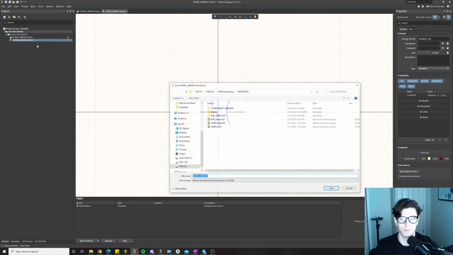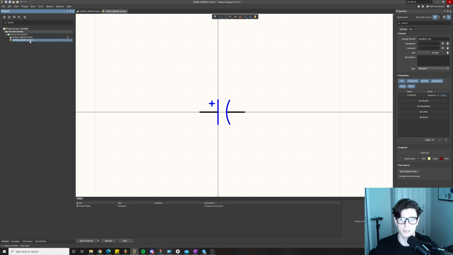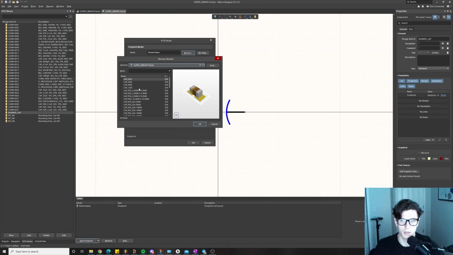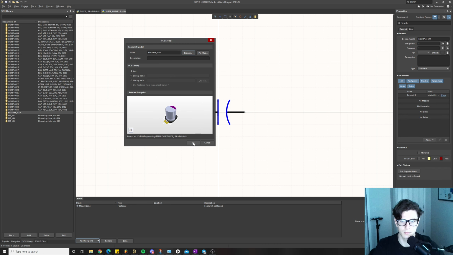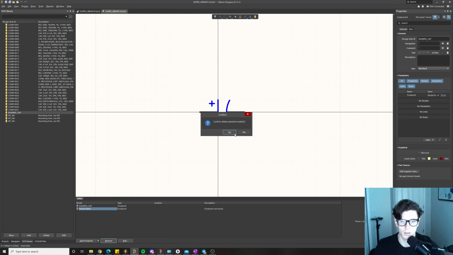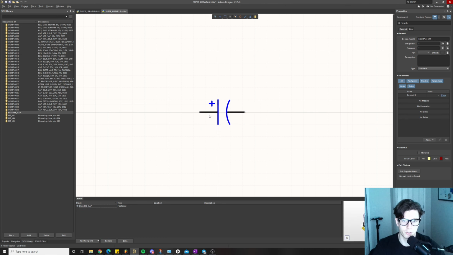So we'll hit save on both of these. Oops, we'll hit save here. And then now we'll go back to our schematic library. So now we'll try footprint and example cap. And then there you go. And we'll hit remove this one. Okay, and then it shows up perfectly.